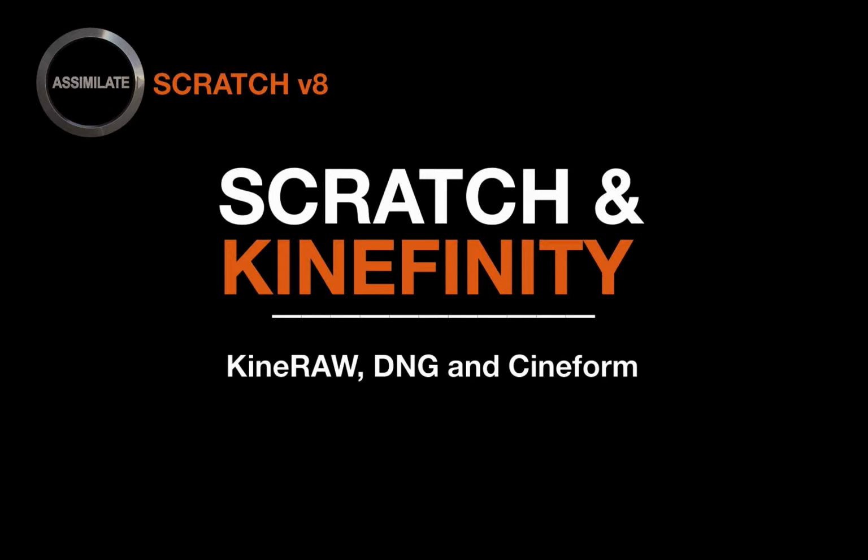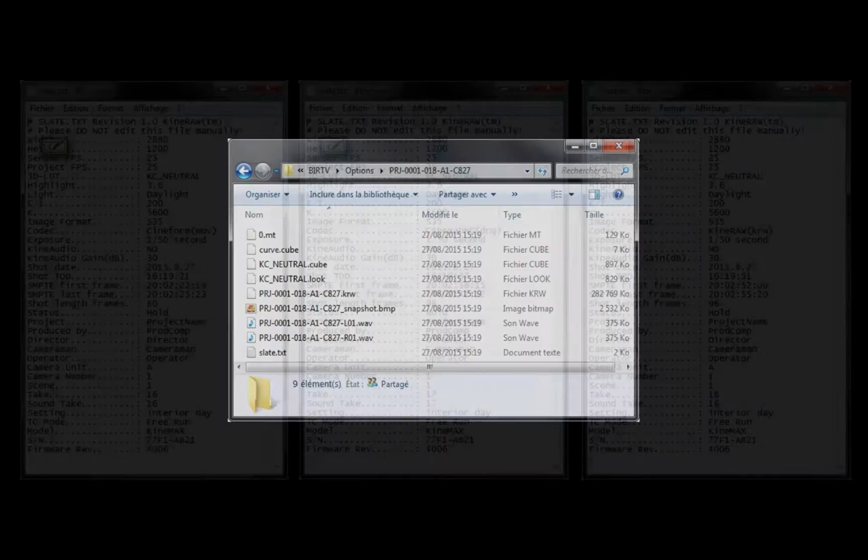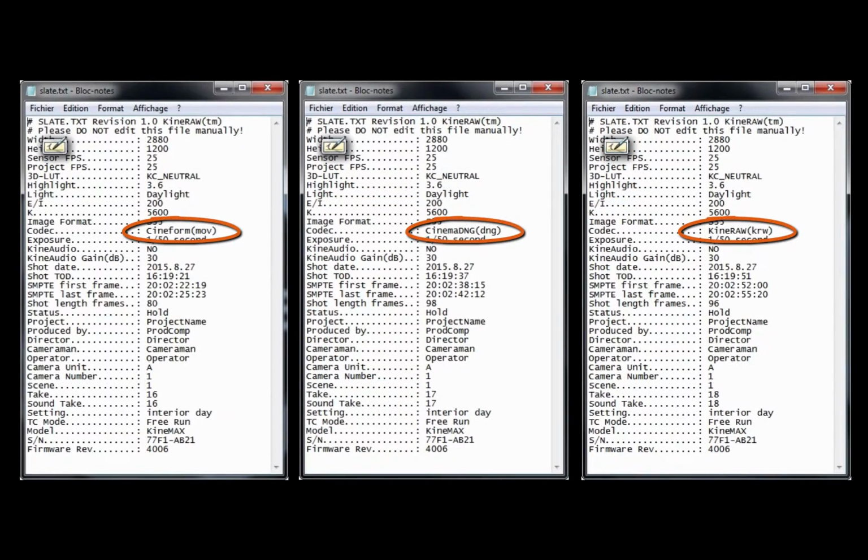Hello and welcome to this quick presentation in which we're going to talk about how to manage Kinefinity footage inside of Assimilate Scratch. So when you shoot with a Kinefinity camera, you have the choice of shooting either a Cineform MOV file, like here, or DNG files, like here, or KineRAW, KRW files. And you can see that all these folders also contain the sled.txt files. So how does it work in Scratch?